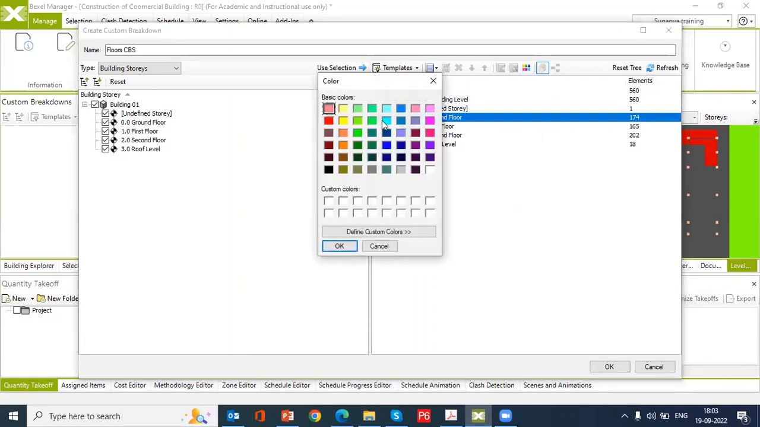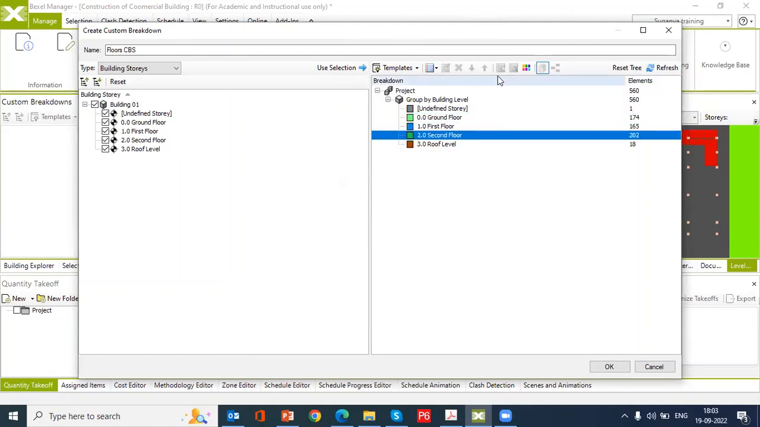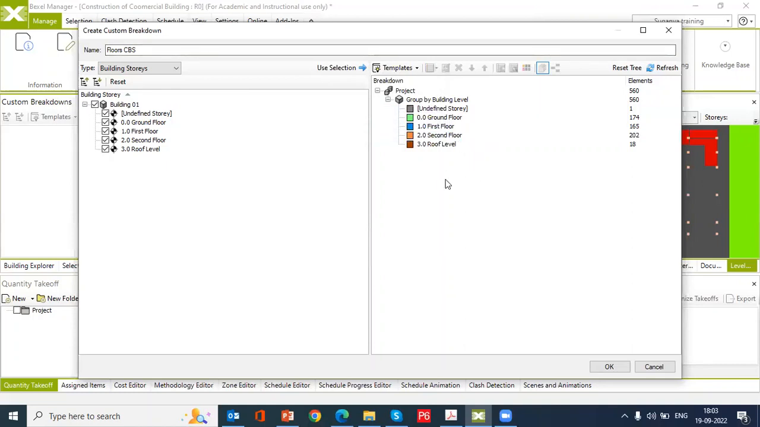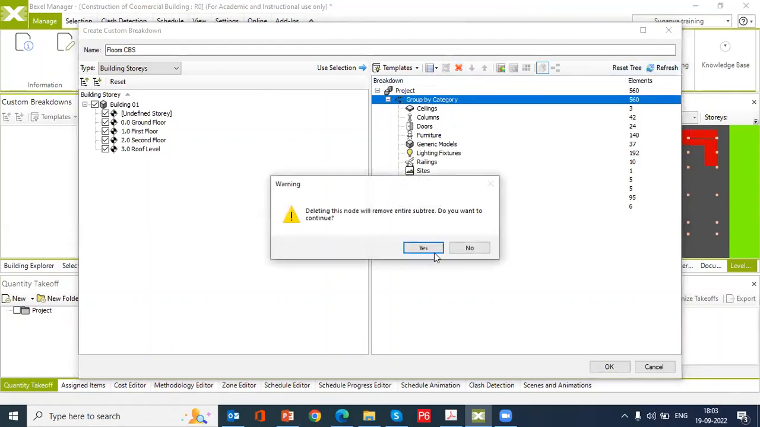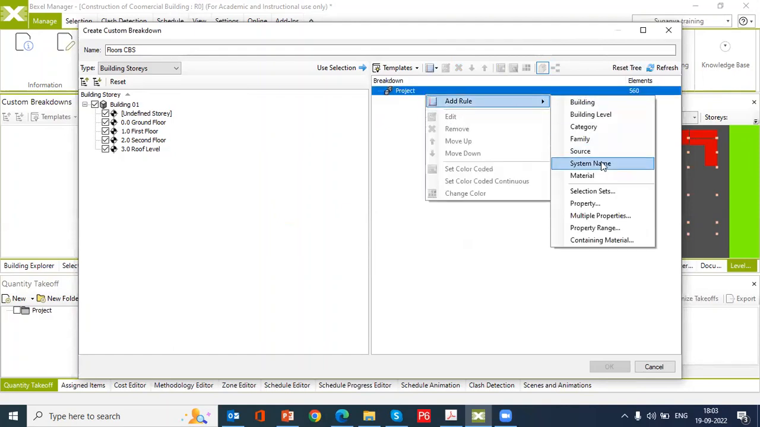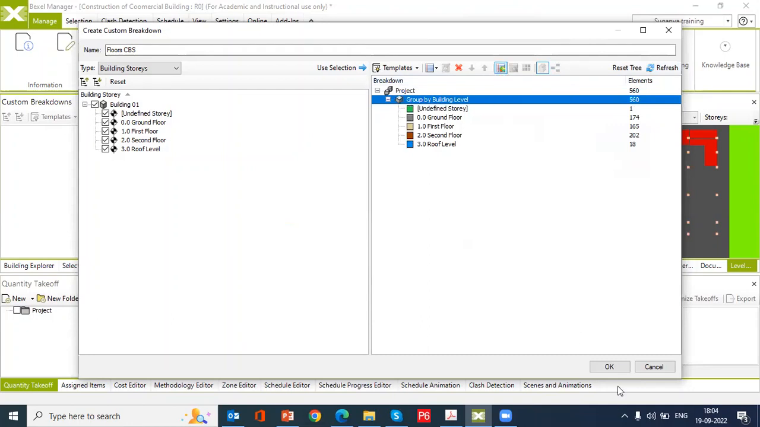So you can change the colors using this. Green I can give. Second floor I can give in some other color. That's it. Suppose you want to reset now, you can click reset. Again you can generate. So I'm just creating in terms of building level, and I can give the refresh option. It is giving, and you can select color coded, give OK.